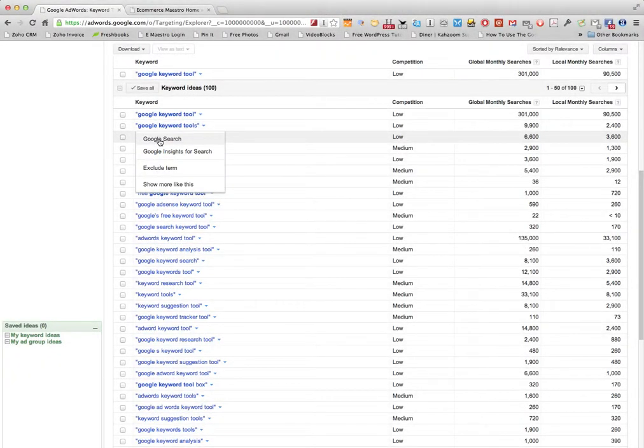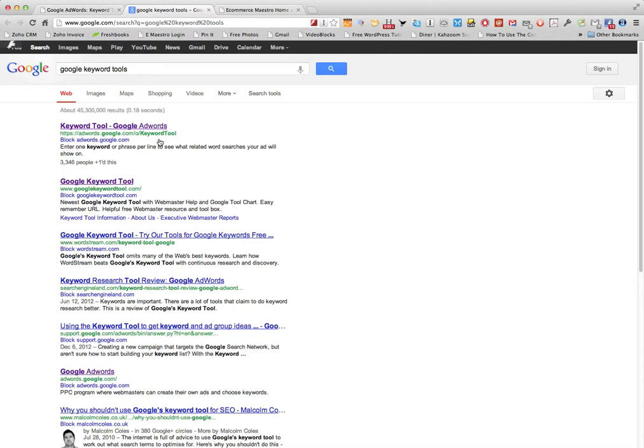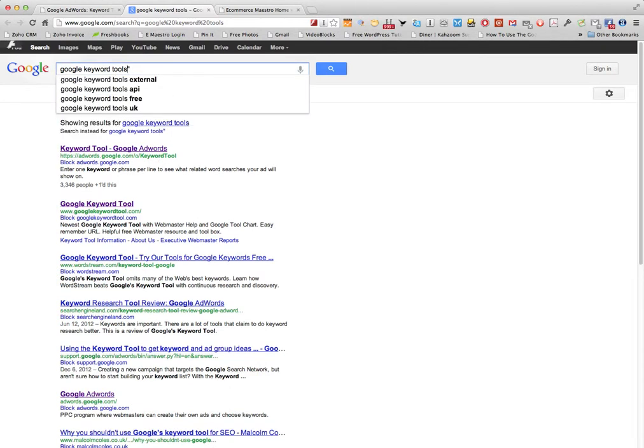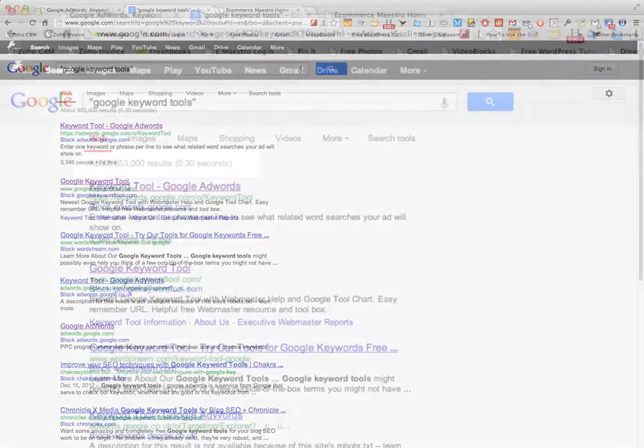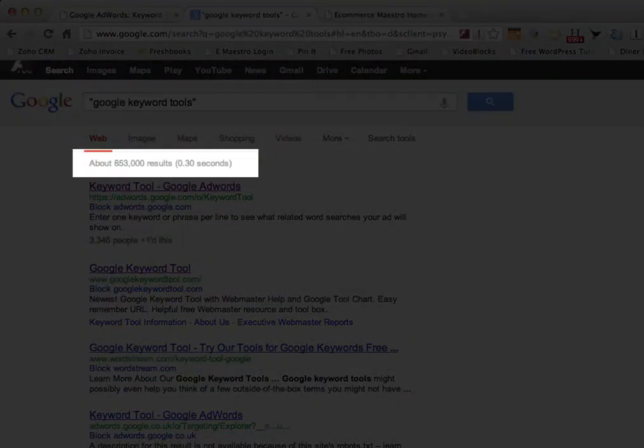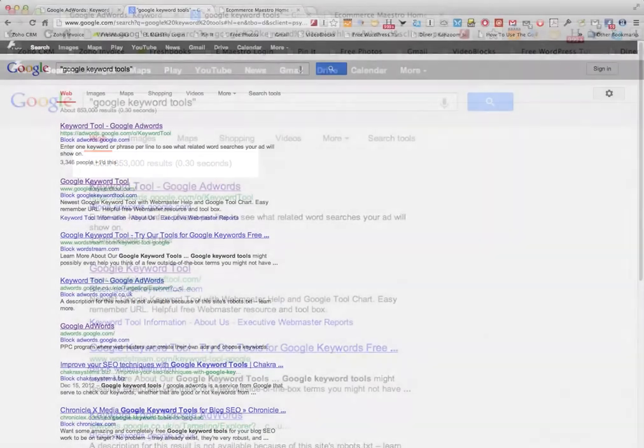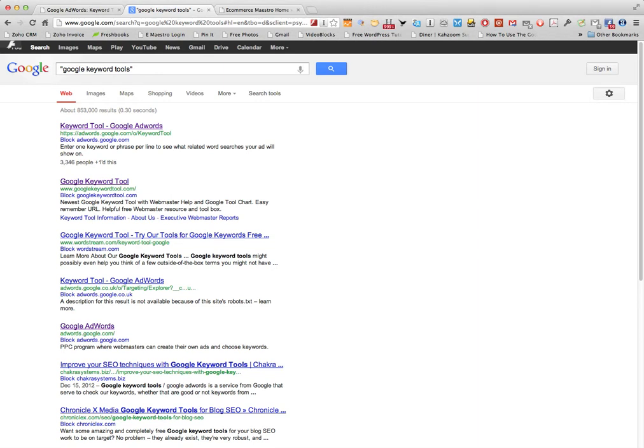So what we do is we hit Google search first, and we get a search of that actual term. Now, what we want to make sure we do is put it in quotes, which means we're only searching on that term and not any of the individual words. And you can see there's about 853,000 pages. That's really high. We'll never be able to get up that high from scratch. So let's go back and take a look again.